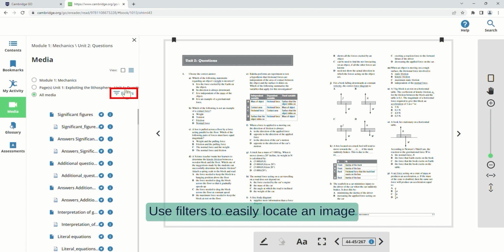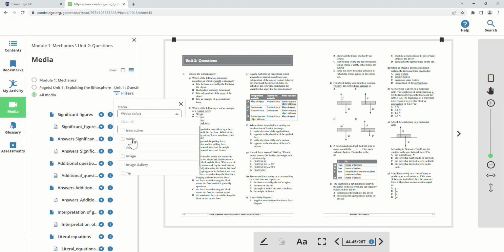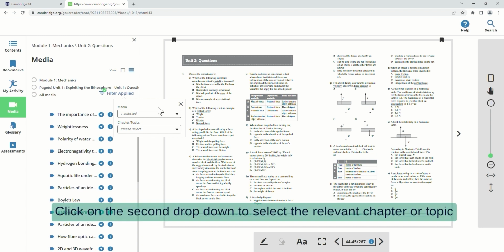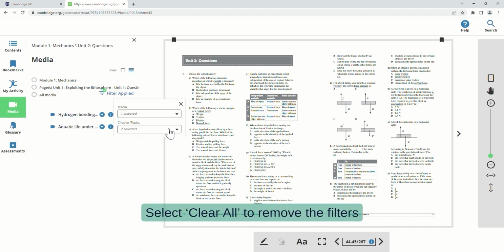Use filters to easily locate an image. Click on the drop-down and select a media type. Click on the second drop-down to select the relevant chapter or topic. Select Clear All to remove the filters.